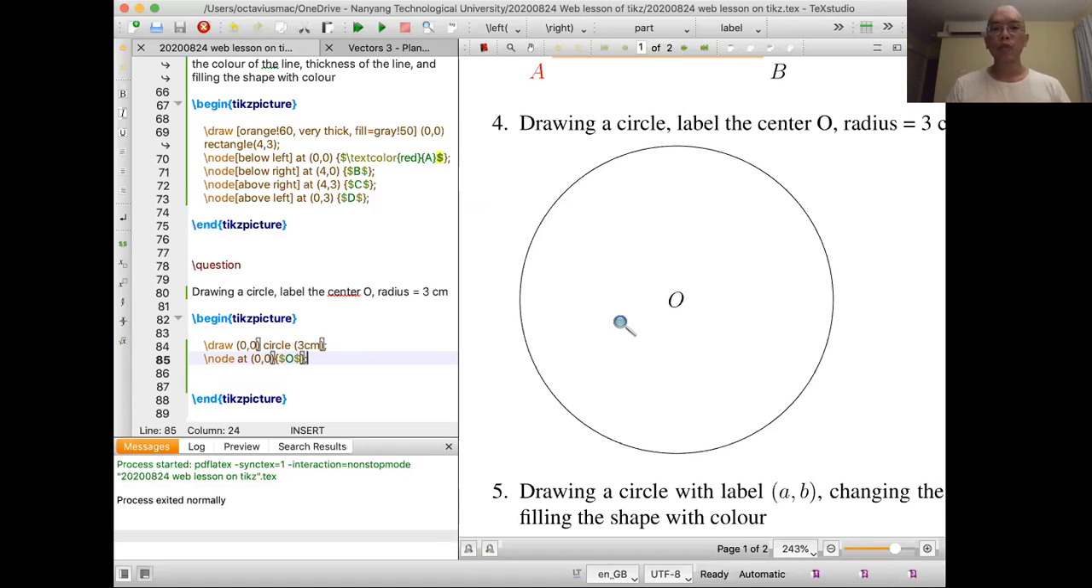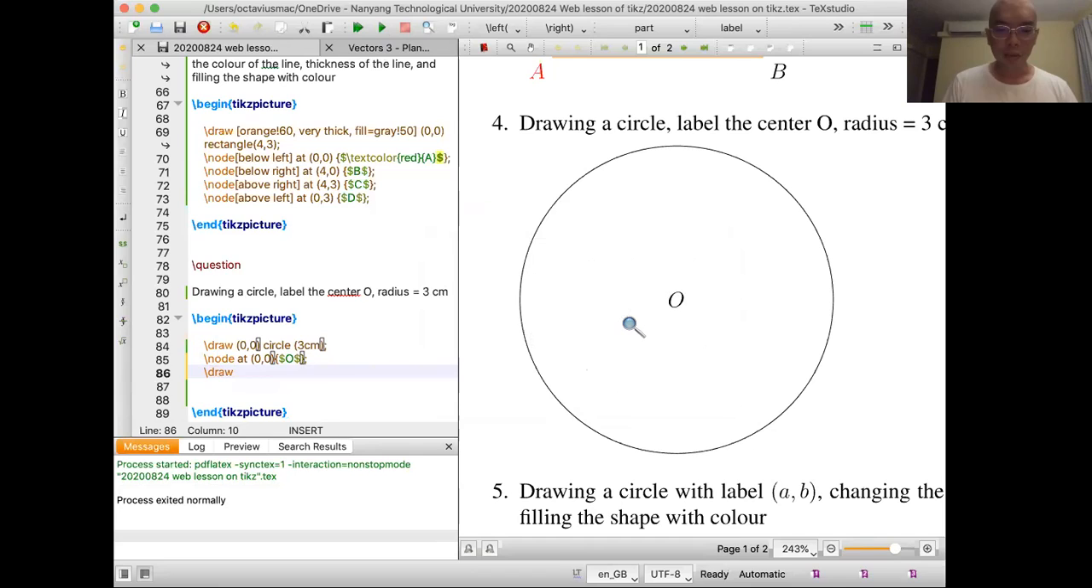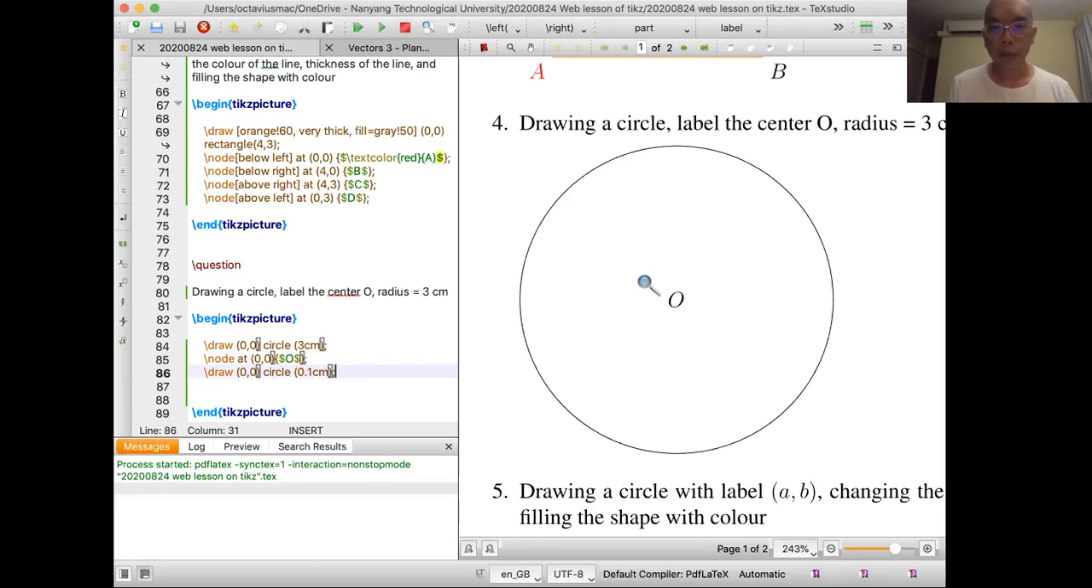Then we want a dot there. So if we want a dot, we draw a solid circle, right? So draw, and now I want to draw a solid circle. So again, I'll put the center at 0, 0. So just look at what I do at 0, 0 circle. Then 0.1 cm. Okay. So I have a dot there.